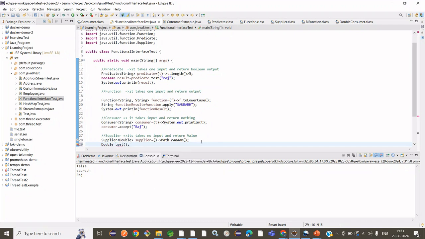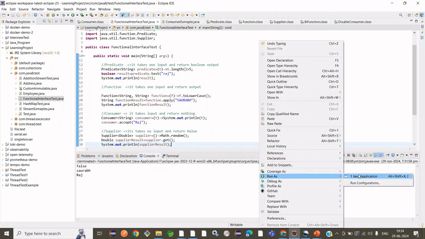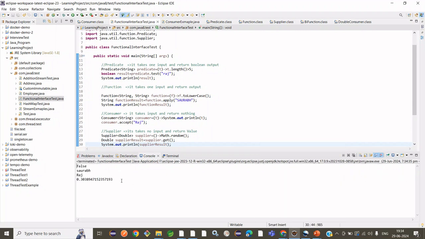Double result. Since we have already declared result, we'll make it supplier result and then check it. Let's print and check whether we are getting it or not. So sys out supplier result. Yeah, let's print. Are we getting a random number? Oh yeah, we are getting it, so it's working well.